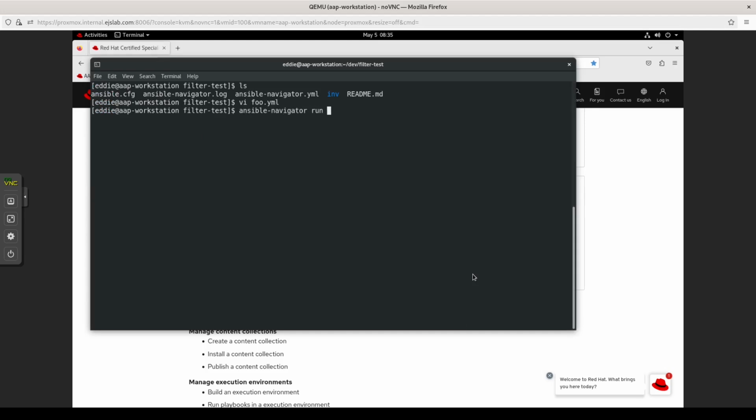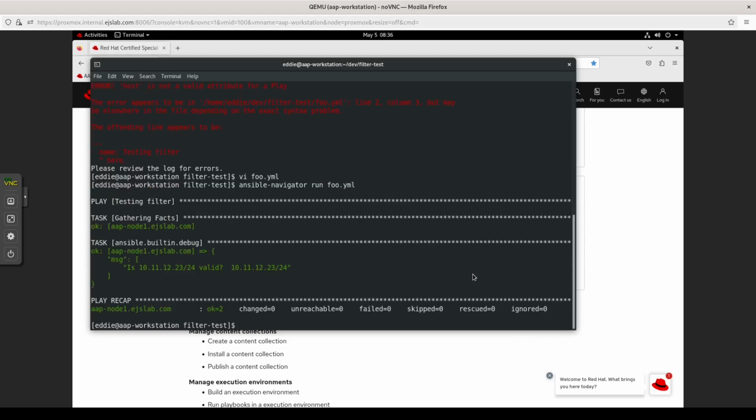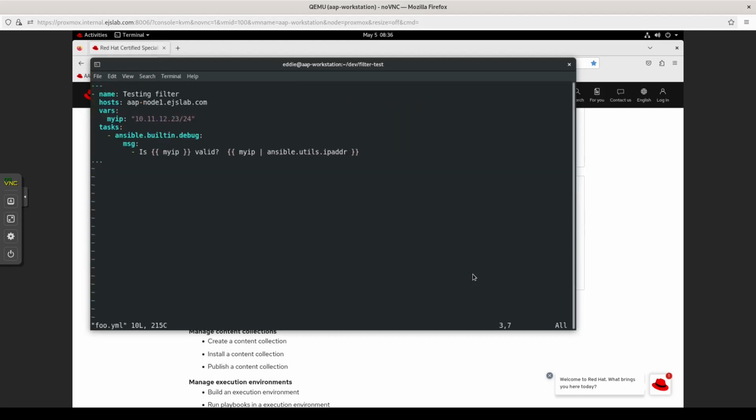I have to run this with Ansible Navigator because we need to use our execution environment. And of course, I would have a syntax error. Let's try that again. And turns out it is valid. So let me do something that I know is not going to be valid so we can see the difference.